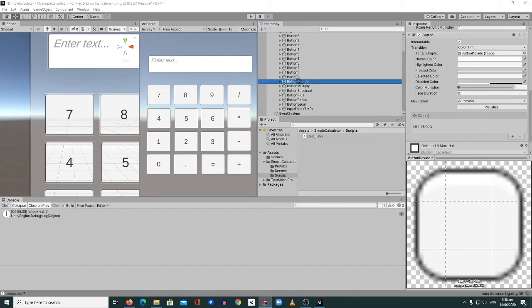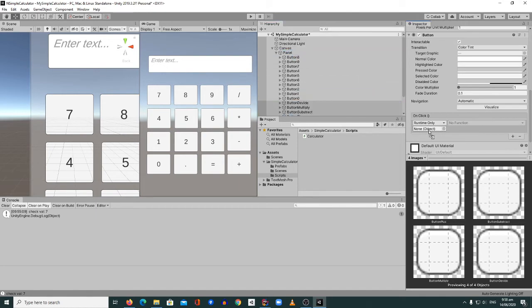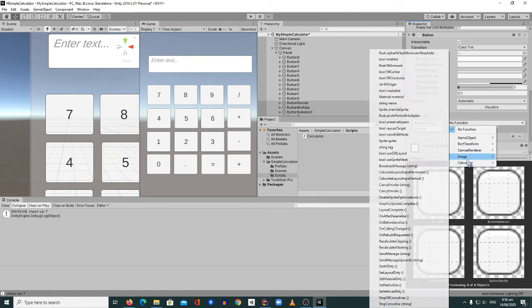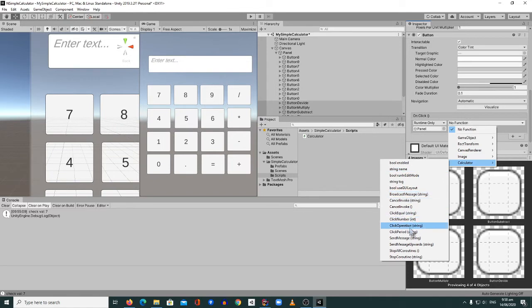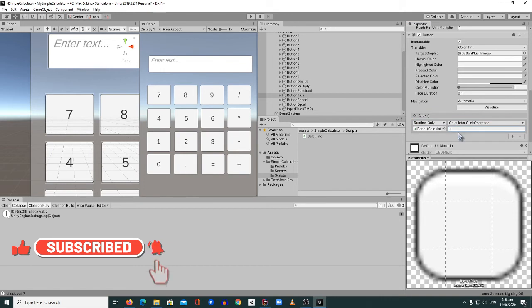Alright, let's click all the operation buttons here: divide, multiply, subtract, plus, and then do what we did on the number button. Drag the panel, in this case, we're using calculator, and then choose the operation. For the divide, we're going to put divide, multiply, subtract, of course, subtraction, plus, plus.